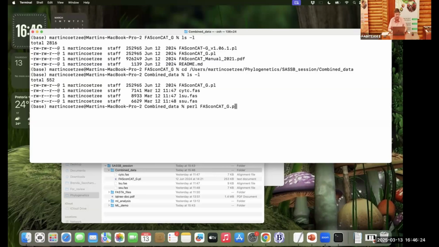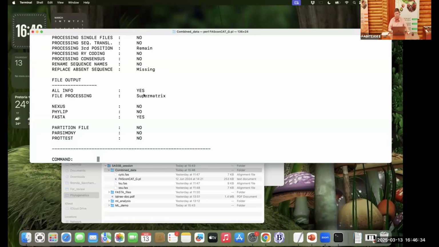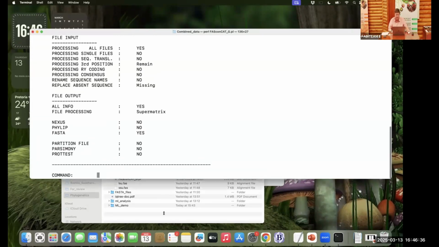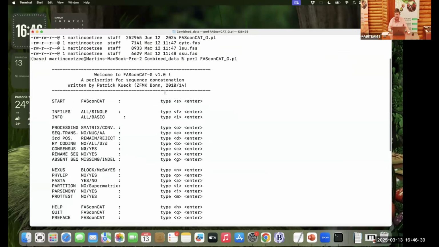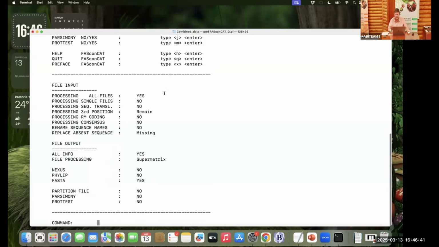So if I now type in Perl, so that's the programming language that you use, space FastConcat, that's the program written in Perl. And I press enter, it will open a window. Now you can see this is not a program where you can click and change something. You have to use letters, your keyboard, to change the parameters or the settings.